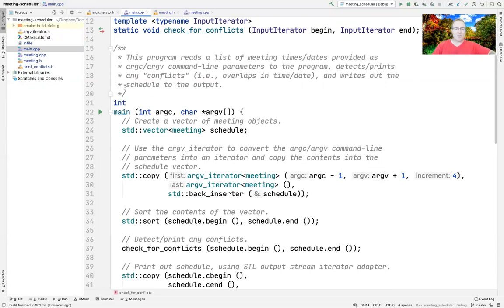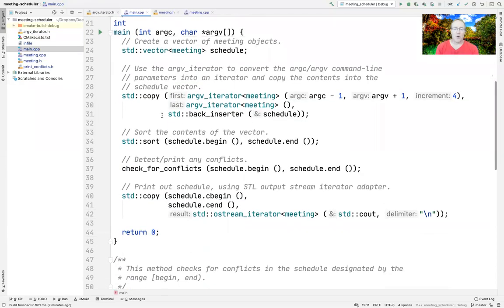All right, so let's see how we do this. I'll walk through the whole program at a high level first, and then we'll dive down into each of the parts. We're going to store the actual meeting schedule in a vector. So it's going to be a vector of meetings.